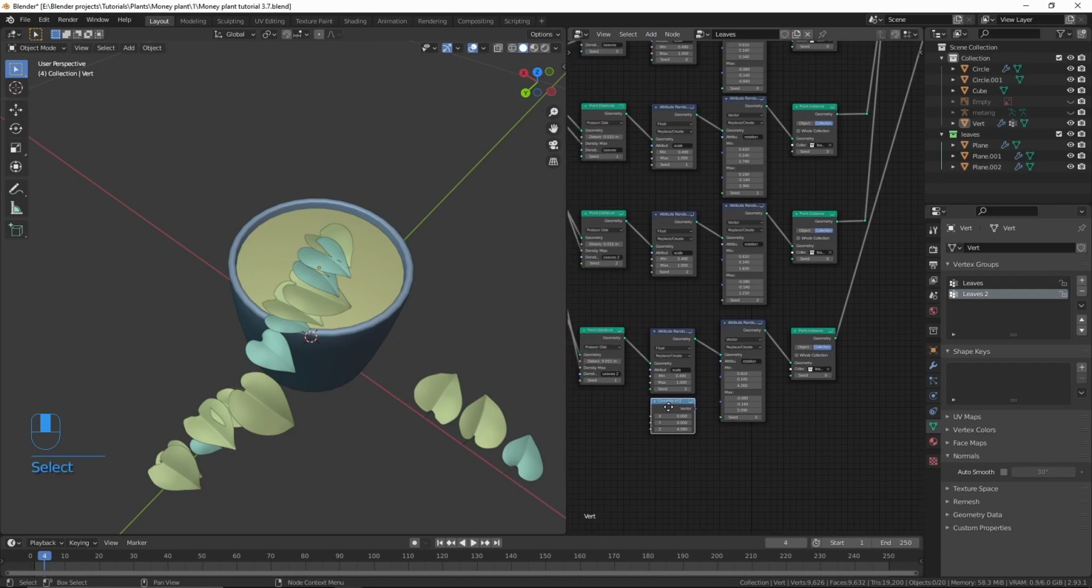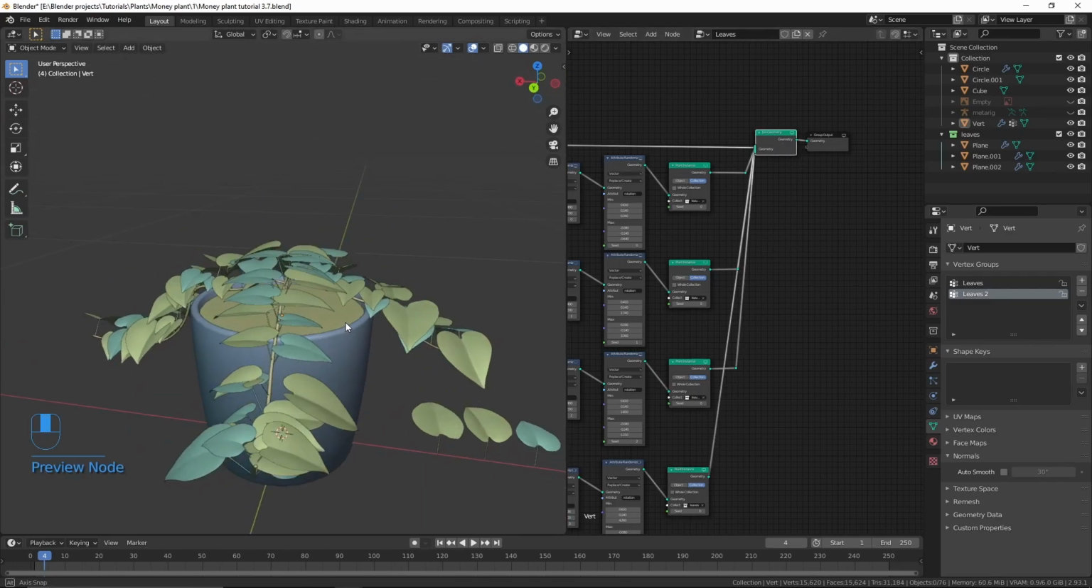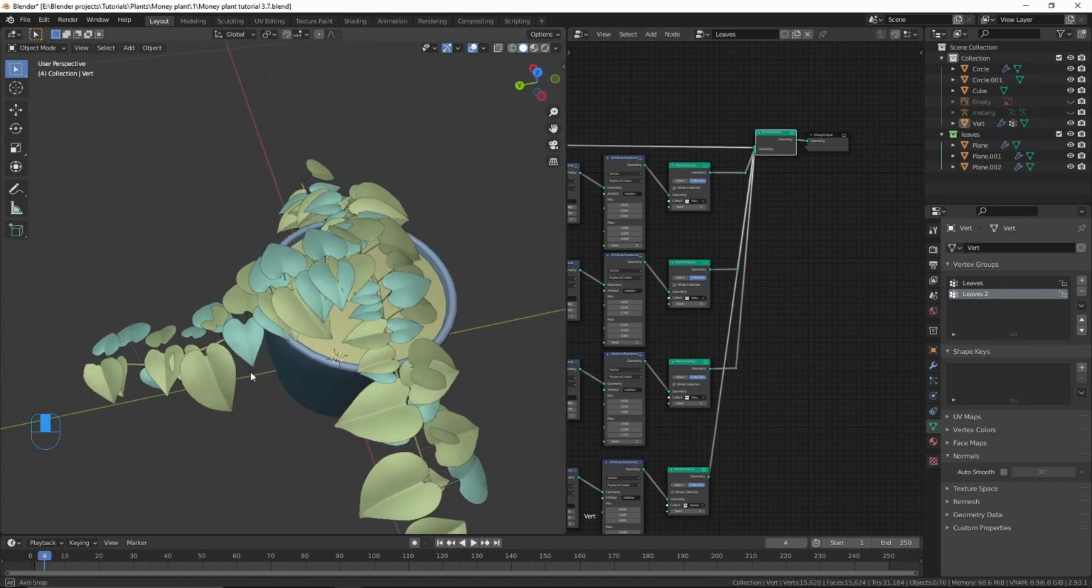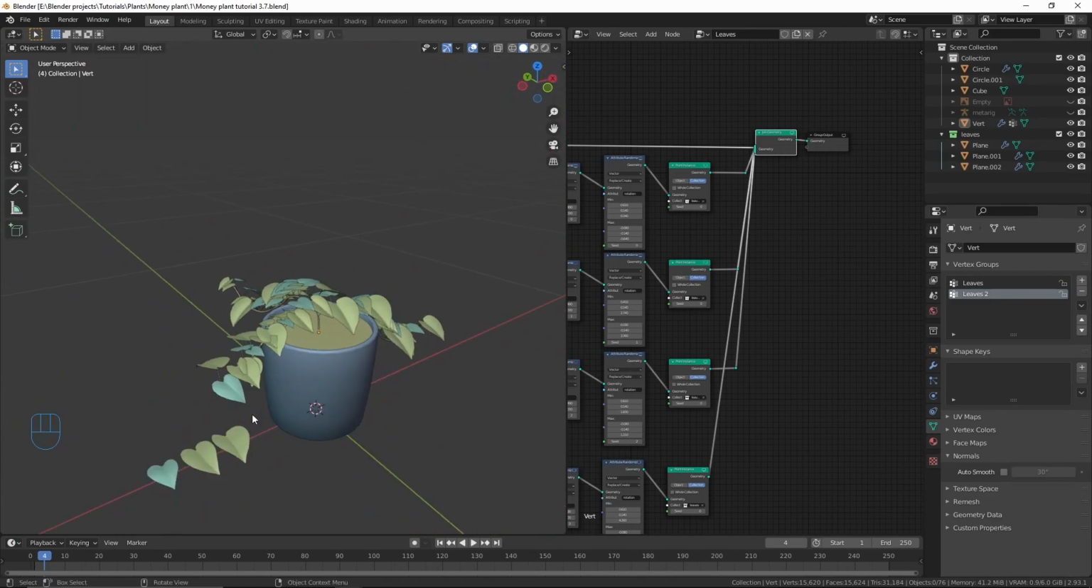I'm going to delete this combine XYZ node now, and I'll connect the point instance node to the join geometry. And now let's preview the join geometry node. And now these are looking good, and you can further tweak the settings if you want.